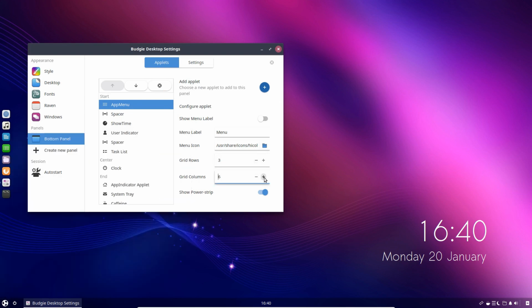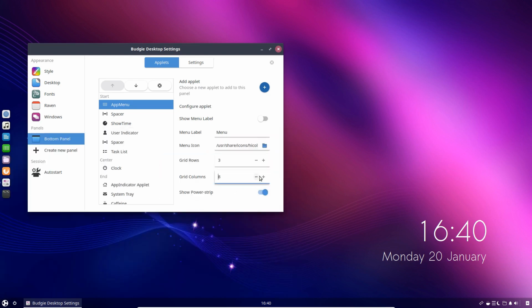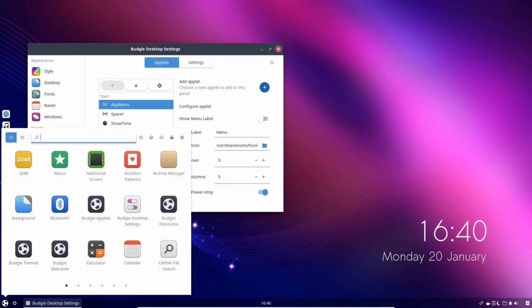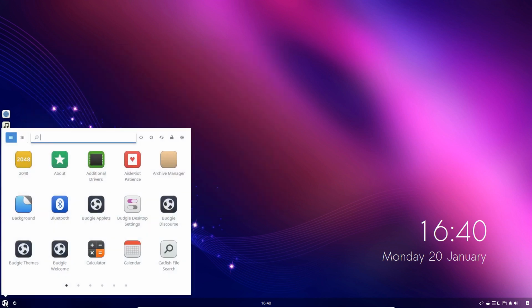And you can change the columns across like so. I think 5 was just fine. I think it's just fine the way it is out of the box anyway. And then you got these options here, so that's quite handy. You can show the menu label. And that's pretty much all you have for this applet proposal.